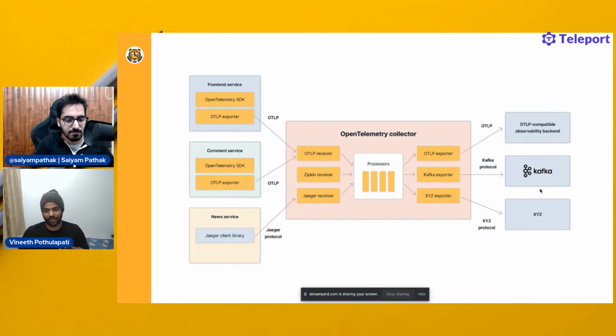To just give you a brief idea from this diagram, here in the middle you see the Open Telemetry collector. Towards the left you can see your different microservices which are emitting traces using the Open Telemetry SDK, Jaeger client library, and it can be Zipkin, anything. So it's totally possible. And you will configure in the Open Telemetry collector what are the different receivers you want to configure to accept the traces.